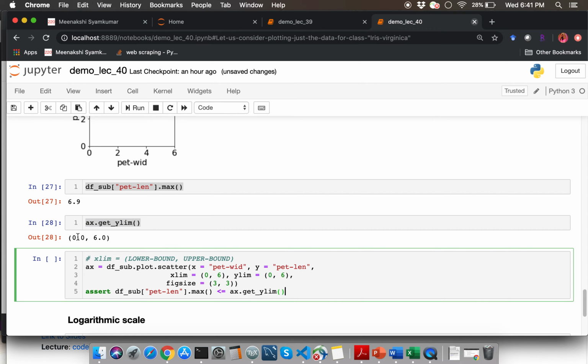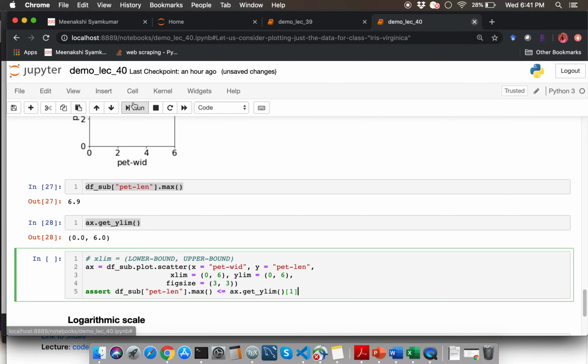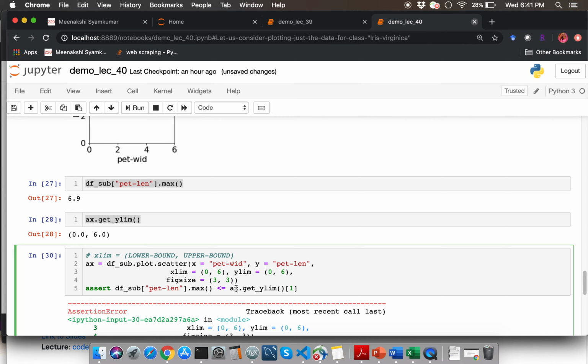One thing to notice is your y limit is actually returning a tuple of values. Since we're trying to create a comparison for the max bound here, we need the first value, which is 6 over here. So hopefully that should give us an error now. There you go. The assert is getting hit and you are getting an assertion error instead of going ahead with the plot without any errors.